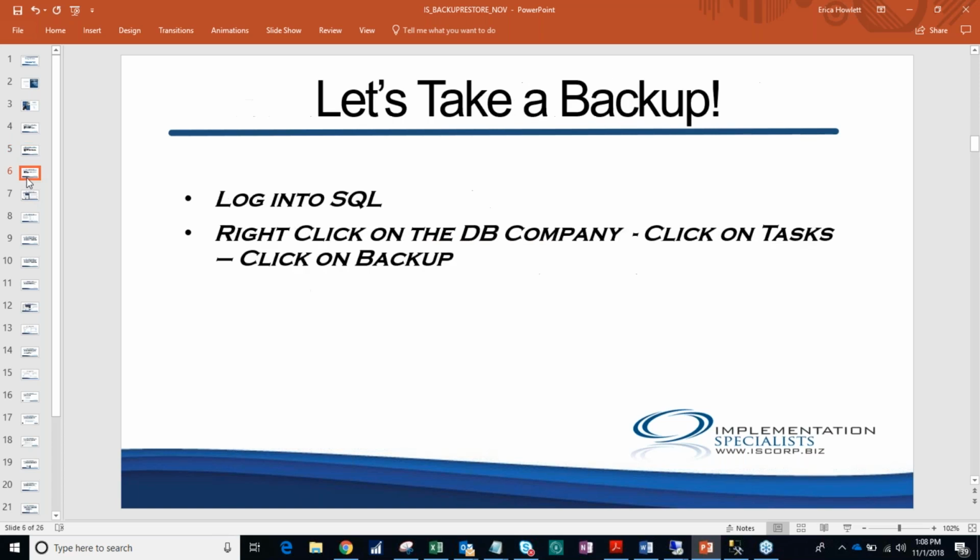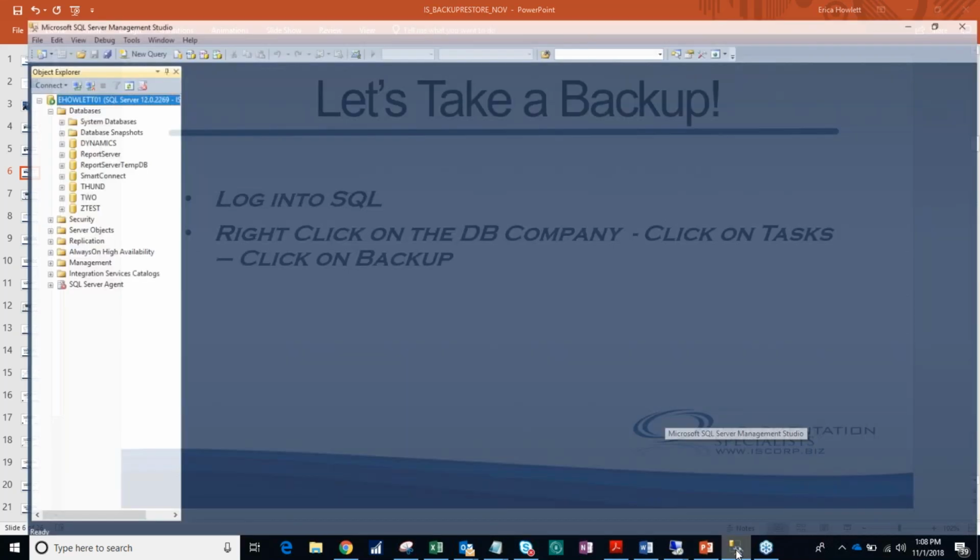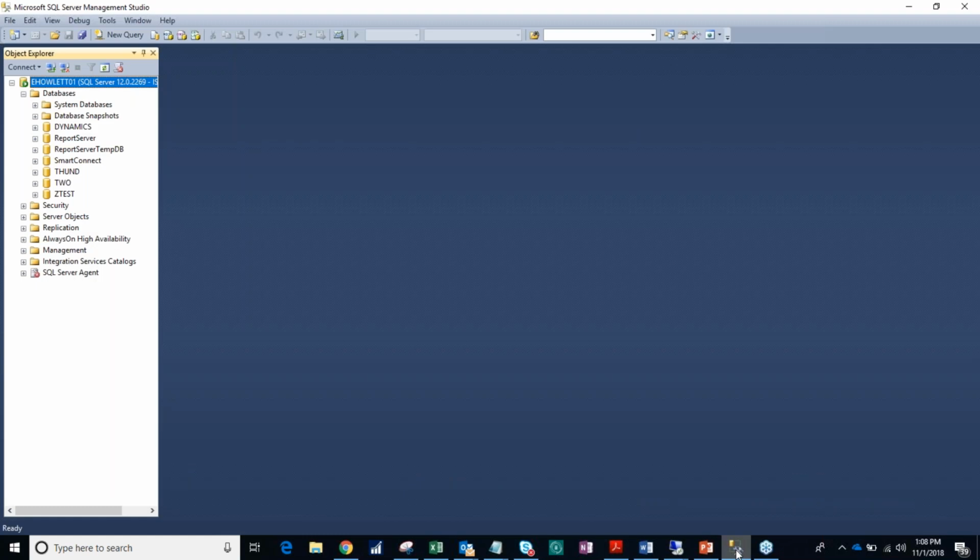Actually, my apologies on that one. Here we go. So let's take a backup. First thing we need to do is log into SQL. Now, for the most part, your SQL box, we normally have access to your SQL information, and we can always walk you through this even further, but you will need to be able to log into SQL.